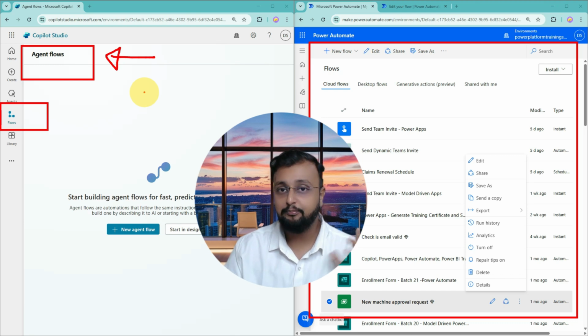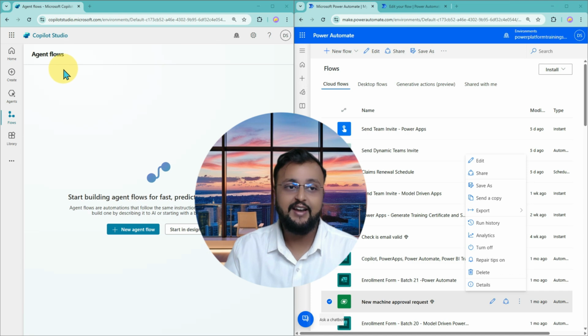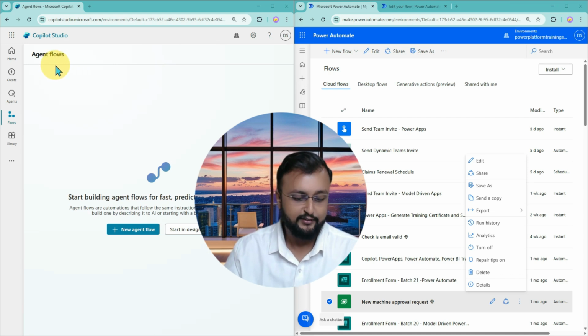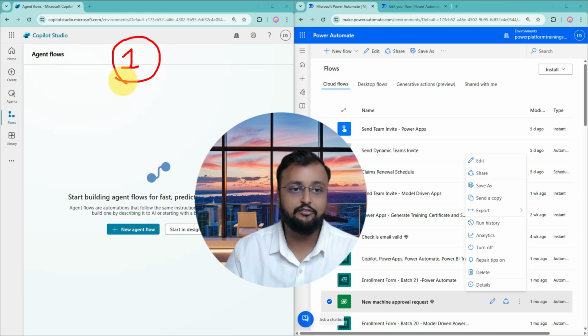Based on my research, I covered mainly three points which I find as the main differences between these two products. So let me get started side by side. First, let's open up this agent flow.